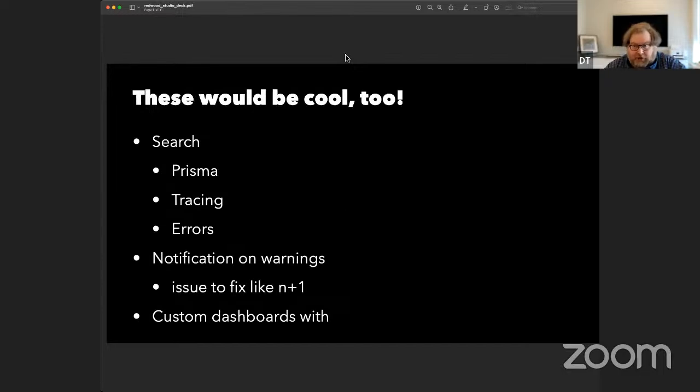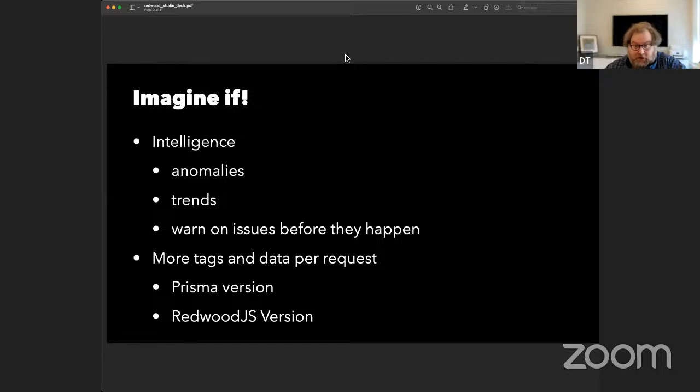You may have seen a search bar atop Josh's demo. It's not implemented, but let's do a search, so you can bring back all the Prisma queries that are querying the post table. Show me all the errors in comments. Let's do notifications. So if there's a little insight or alert that says slow query, put a little notification there. And then you could maybe have some custom dashboards.